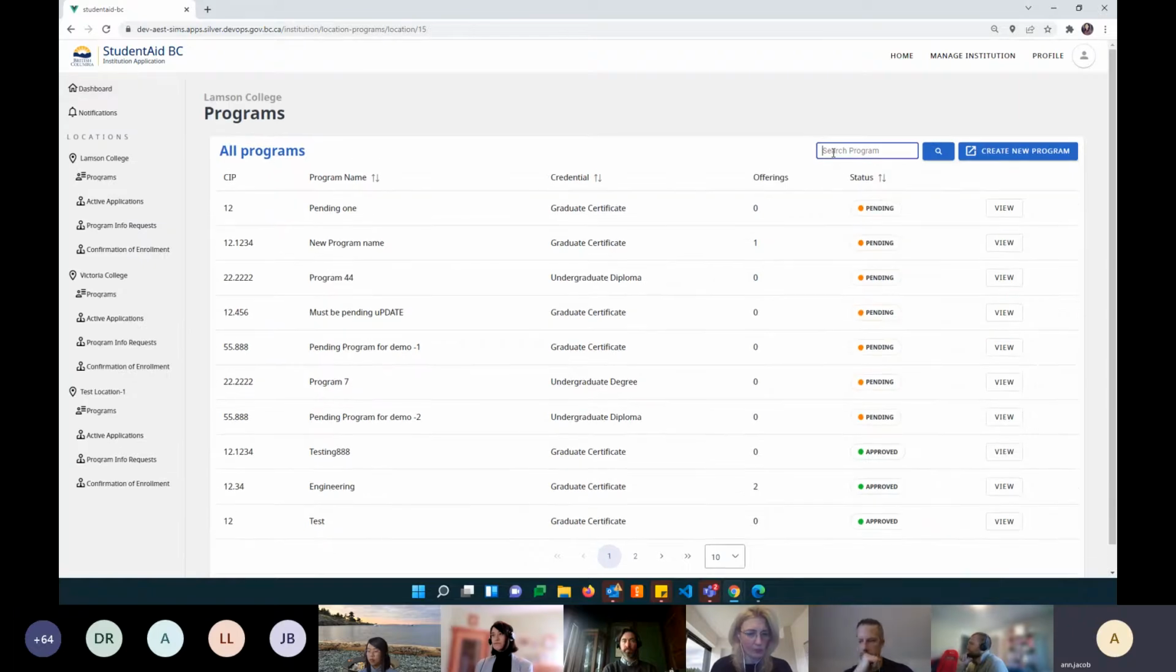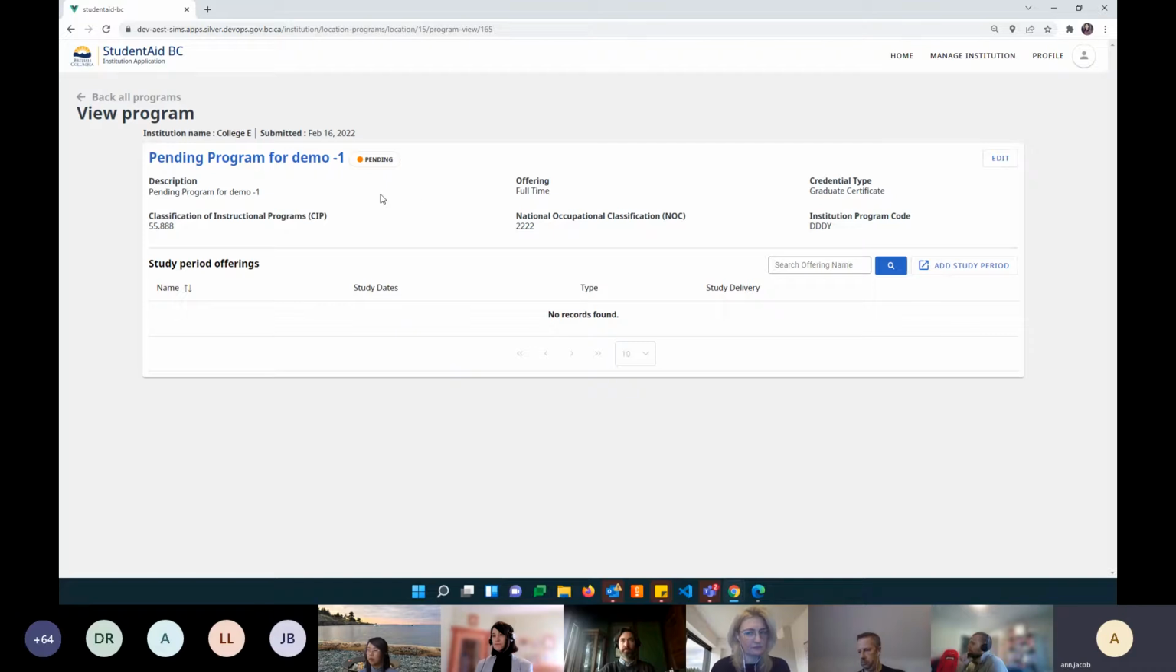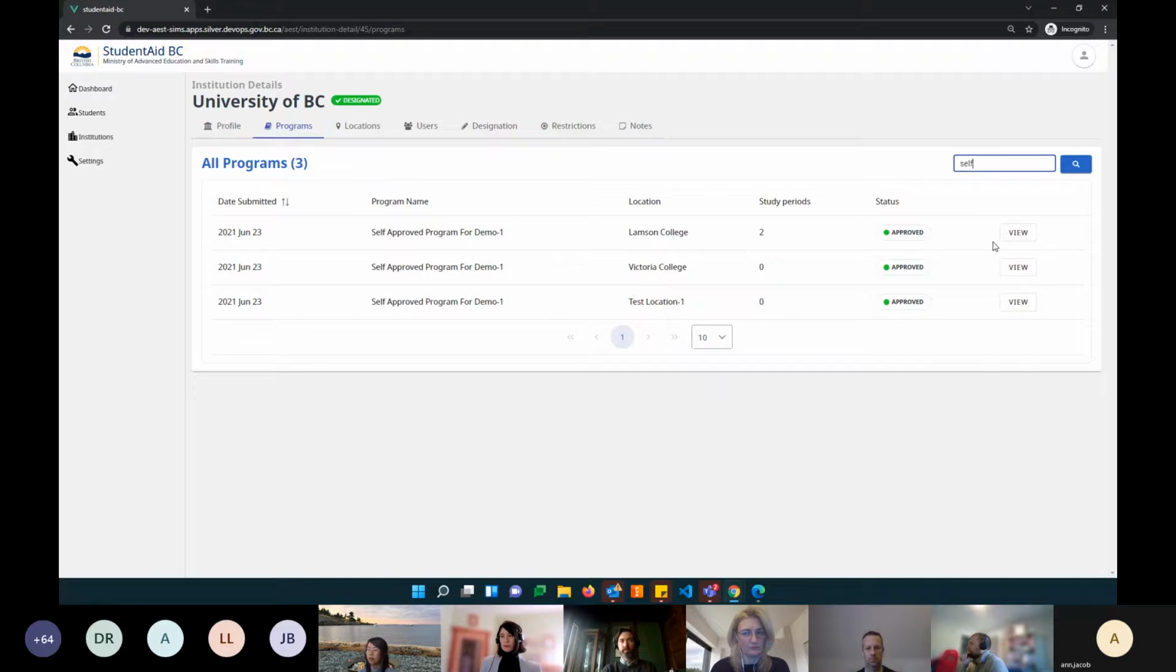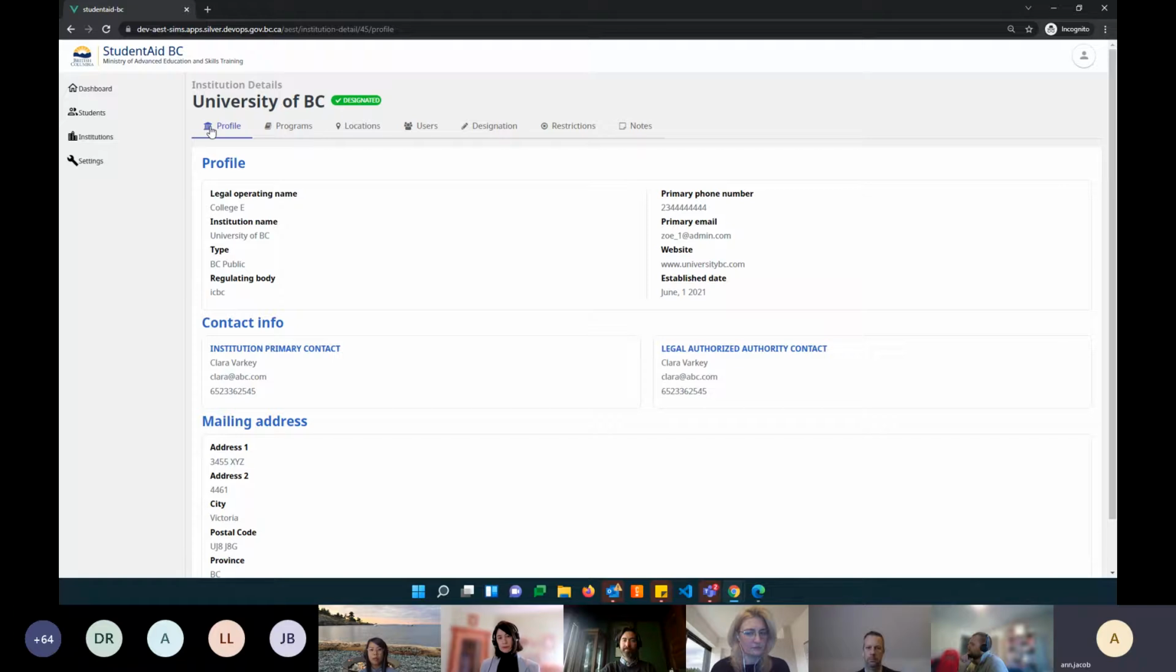And also I have created some pending programs. So this is one example of a pending program. When the institution user views the pending program, they will have this view with the pending status, institution name and submitted by. Now going back to the ministry user. When a ministry user views a self-approved program, they will have this view: the college name, submitted by, approved by. This is an institution username, and the approved on date. And by clicking here, they can go back to the institution profile.